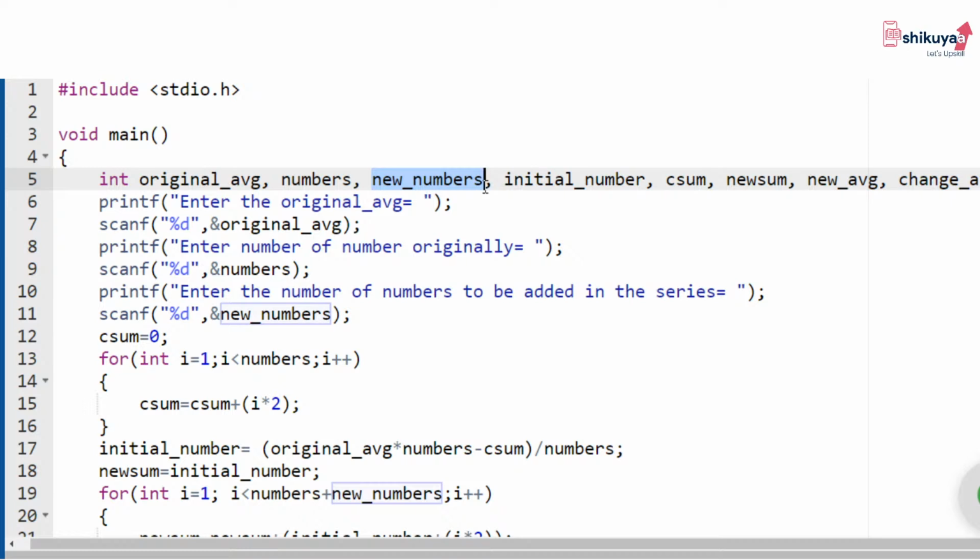That means initially there were 7 numbers, and now we are supposed to add 3 more numbers to the series. So look at the problem given to us. Initially the average was 10 of 7 numbers, 7 even numbers. So the original average is going to be 10, total numbers are going to be 7, and new numbers which are supposed to be added to the series are 3.